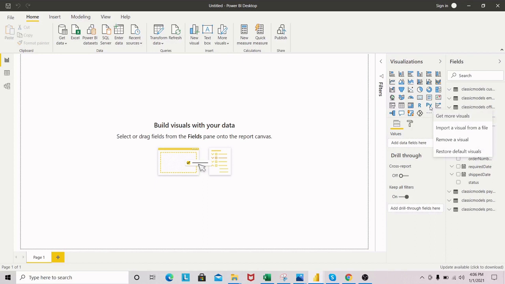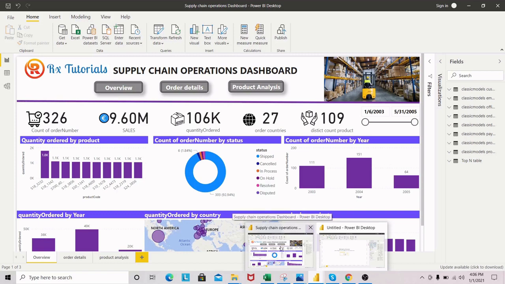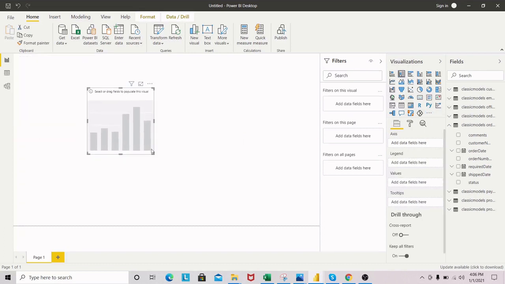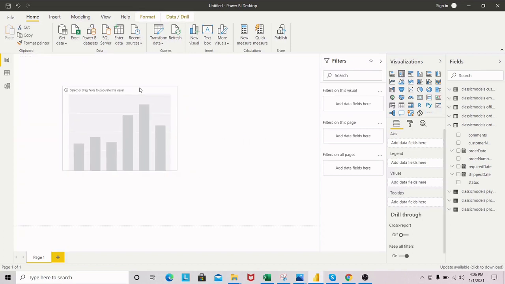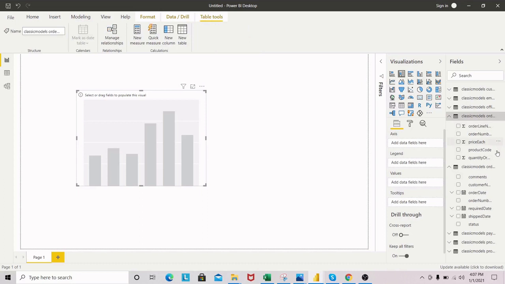We can import Python scripts. We can import R scripts. So it's really handy and a great tool. First of all, we are just going to build a column chart where we build our quantity ordered by the product. We can simply click on this, and this gives you a blank column chart. In our blank column chart, the chart we want to build is our quantity ordered. We have our quantity ordered right here.